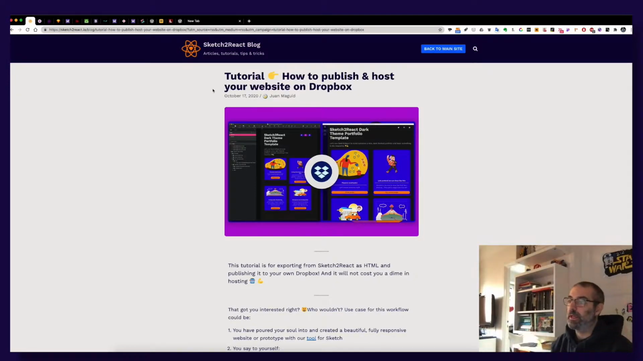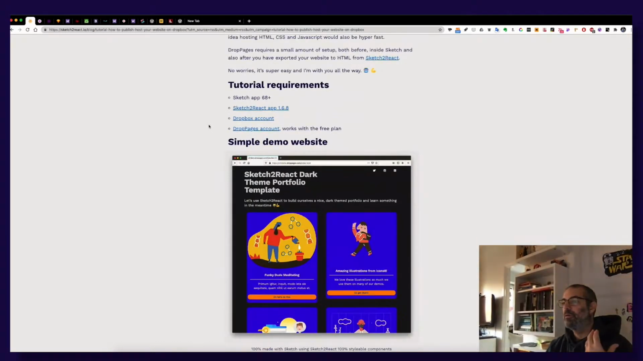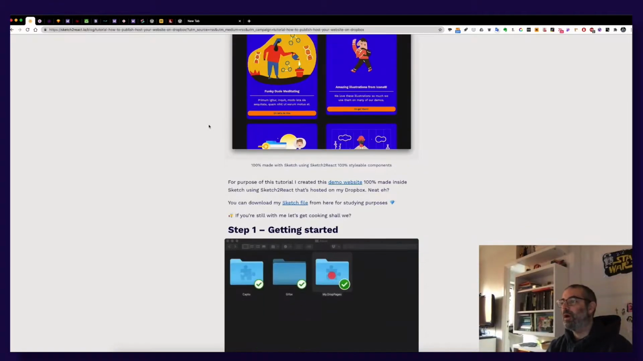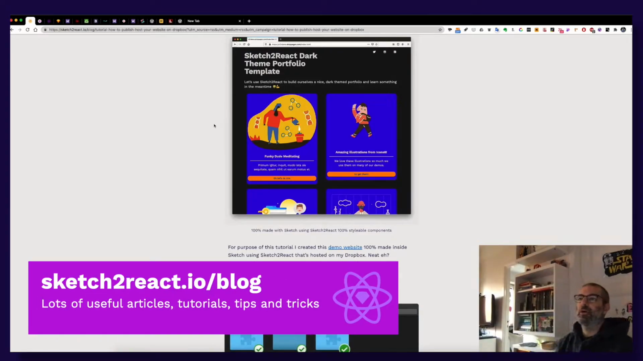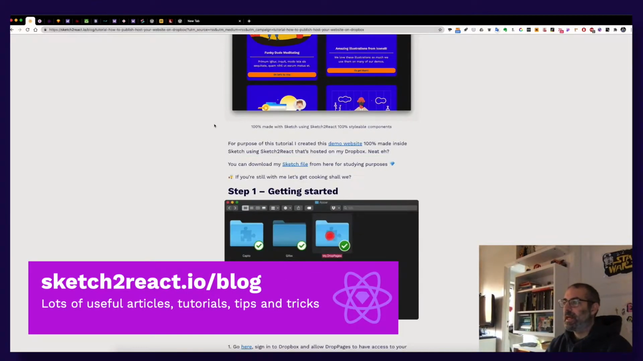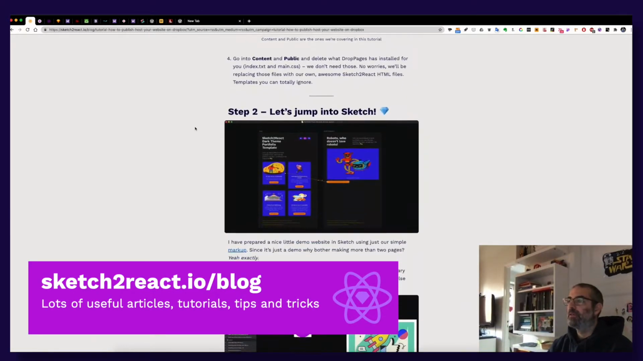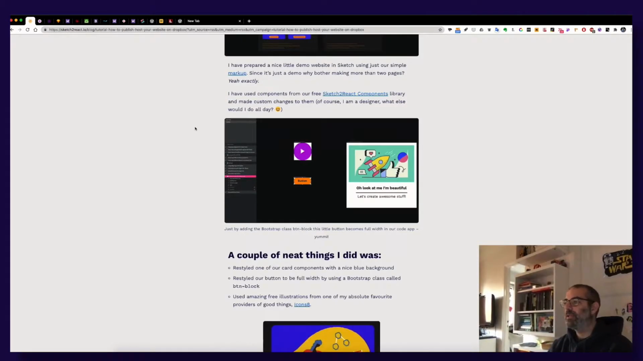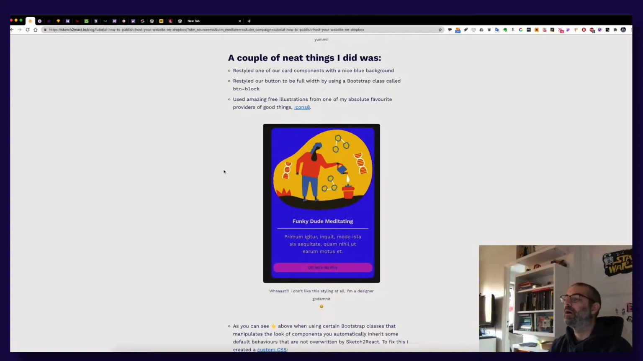So I dug into that and started to figure out how we can make this work for Sketch2React. I wrote this tutorial, and you can find it on our blog, sketch2react.io/blog, and it's actually very straightforward. I go through all the steps here. There is just a tiny little thing that you need to change if you compare it to the usual Sketch2React linking behavior.